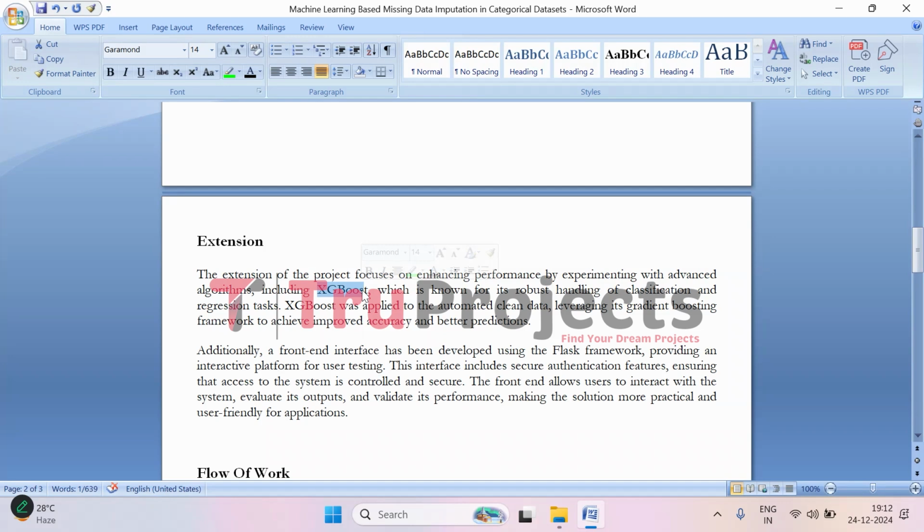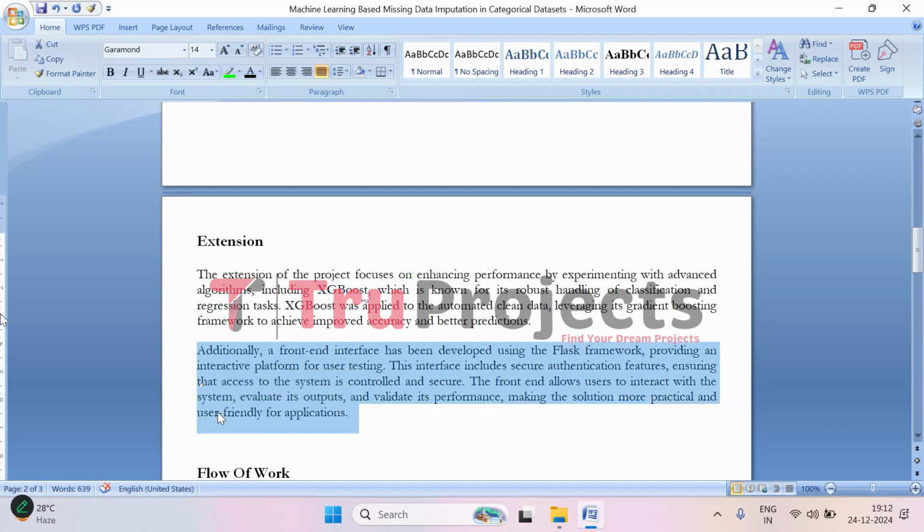XGBoost uses a gradient boosting approach, which helps to refine the predictions and boost the overall accuracy. By applying XGBoost to already clean data, the system becomes even more powerful and capable of making precise predictions. On top of that, a front-end interface has been built using the Flask framework.